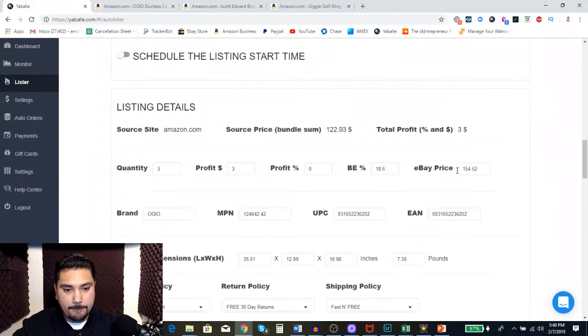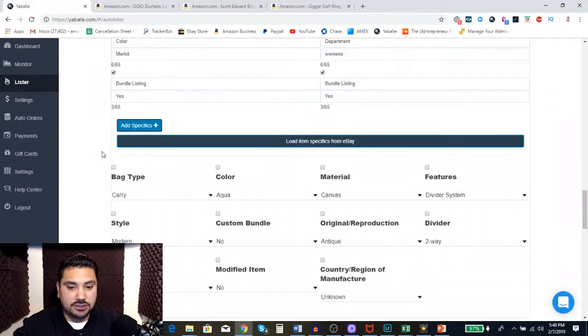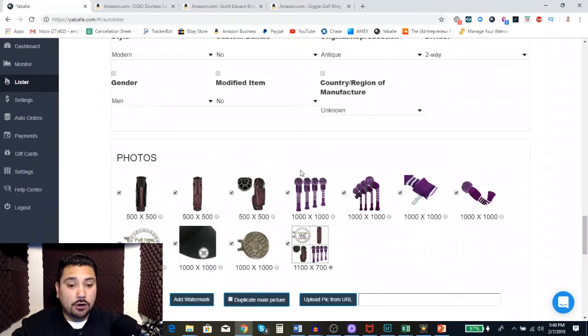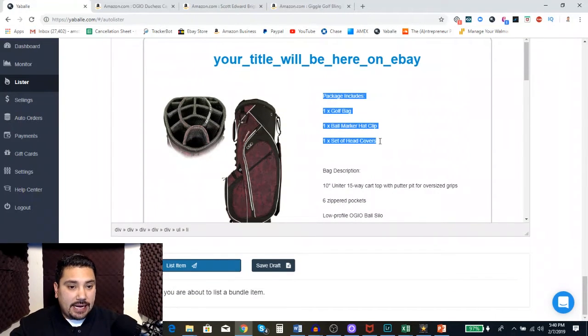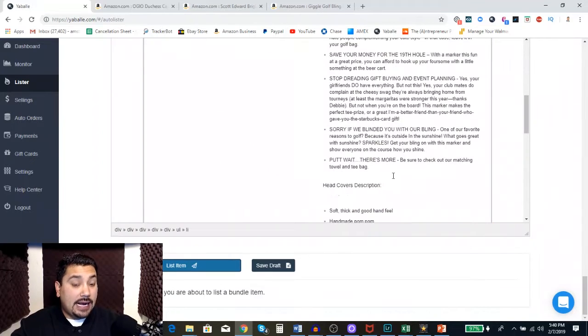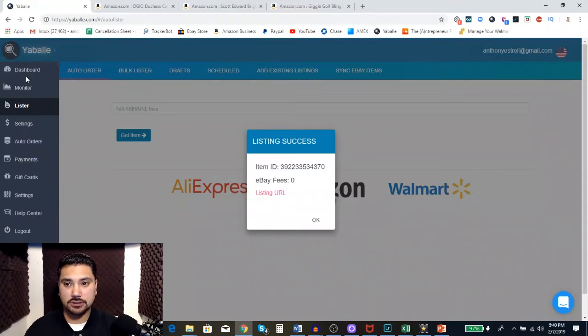And we're going to scroll down here. It says bundle listing. You shouldn't need to check that, but just to kind of show you guys that it's there. And then you've got all the pictures that are in there, along with the collaged picture being the main one. Then we'll go ahead and include the package contents, so that way the buyer has an accurate description of what it is that they're purchasing. And then we'll just go ahead and hit list item. So once the item lists, we'll go ahead and show you what it looks like.